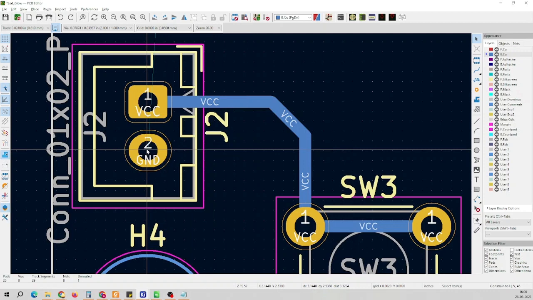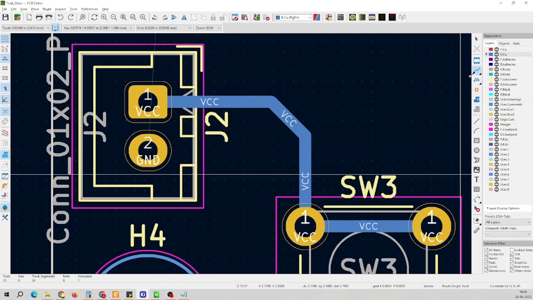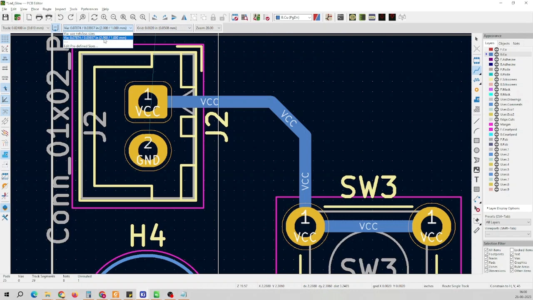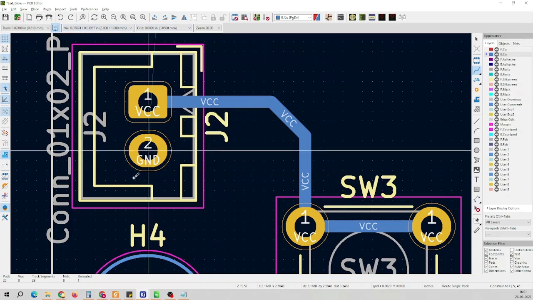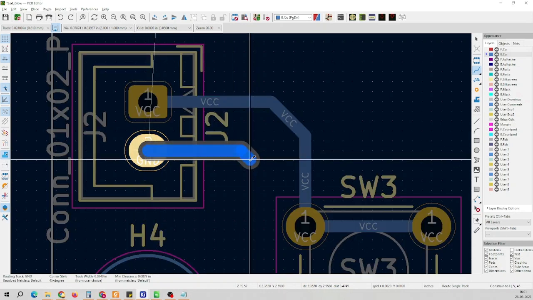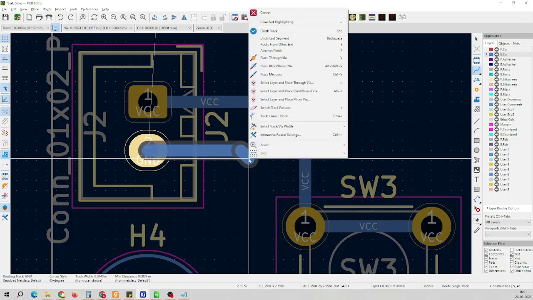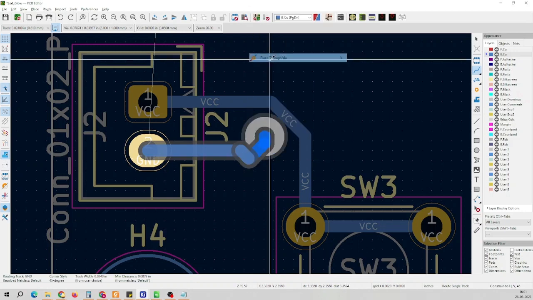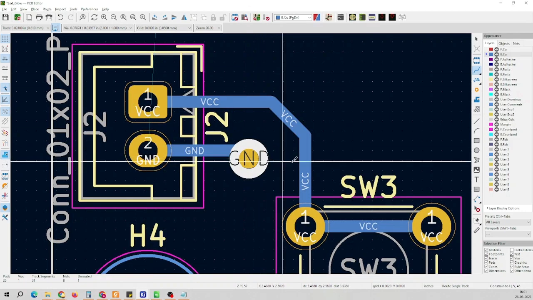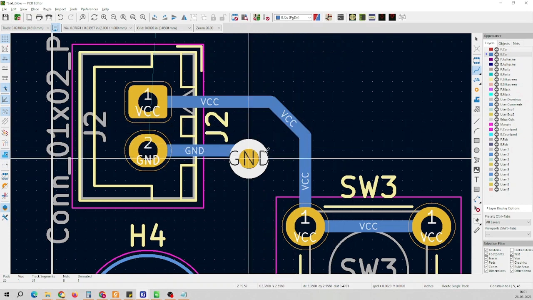So how were we able to do this? We'll go back to that again. We'll click on the route tracks option. We have selected the 2 mm and 1 mm option of the via. Now we will start the routing from this point. Then we will click here and right click here. Then we click place through via. This place through via option, we have placed the via.